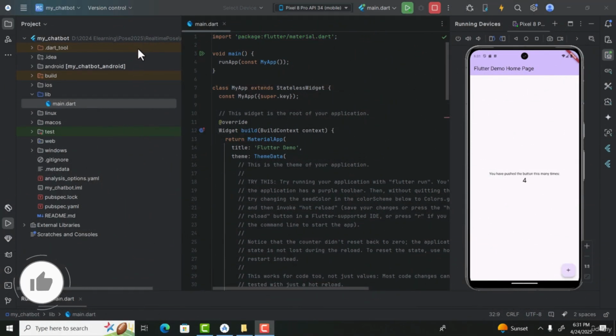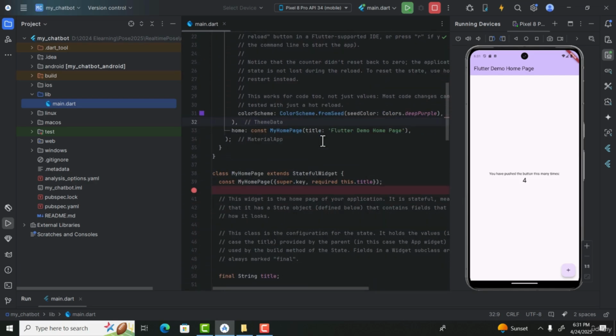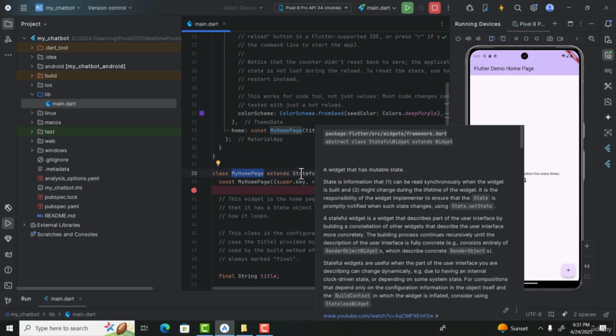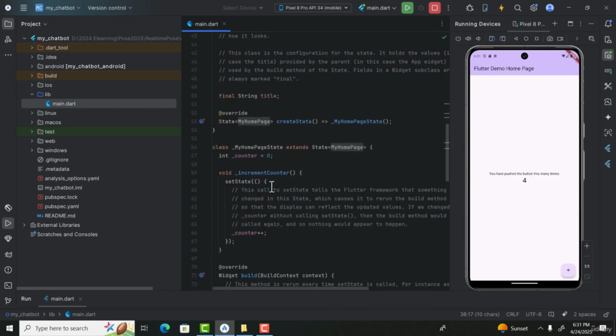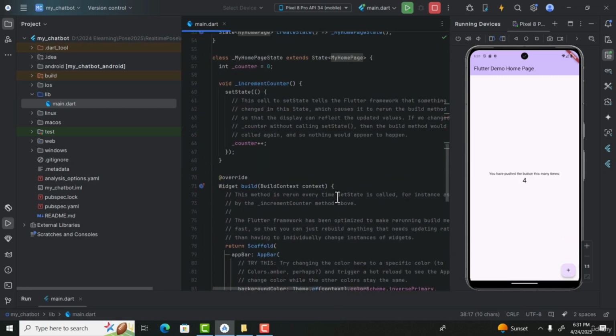And to build this GUI, we need to make changes inside this main dot dart file. So basically when we create a new project, it gets only one single dart file and it will be present inside this lib folder, and it is this main dot dart. And inside this file, if you scroll down, you will find this MyHomePage. So this MyHomePage is actually a stateful widget. And in Flutter, we use stateful widgets for creating different screens of our application. So in our case, the only screen we got is this MyHomePage, and inside this screen we got the code for our counter application.